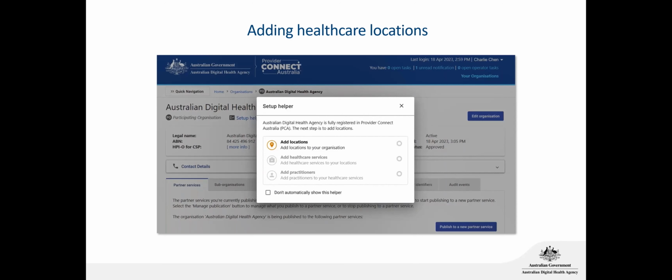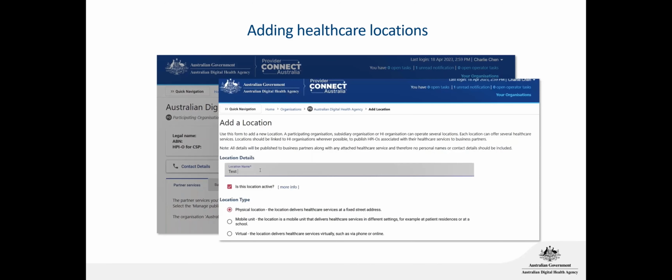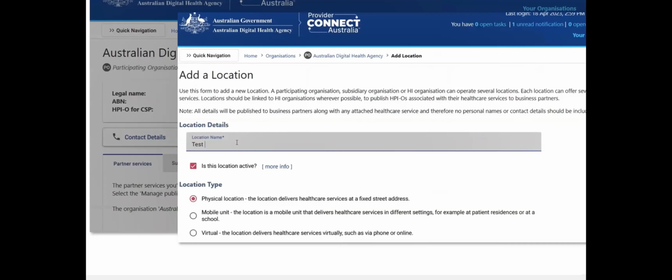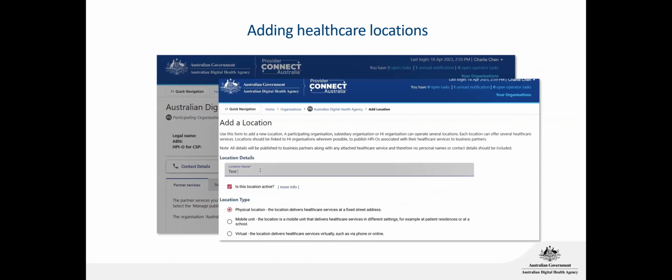And then once you have added your healthcare location, it will look something like this. You can go in and start typing in information based on whether it's a physical, mobile, or virtual location. You can also add in information about whether those locations are active or are going to be active in the future. You can also come in and edit these details by deactivating locations and so on.